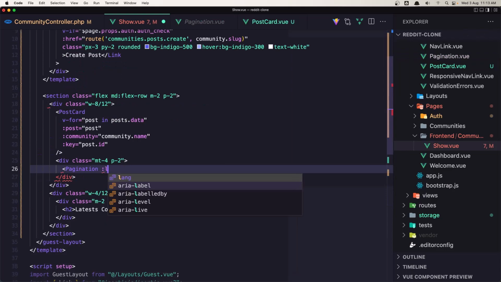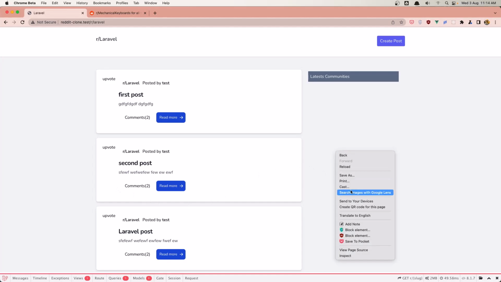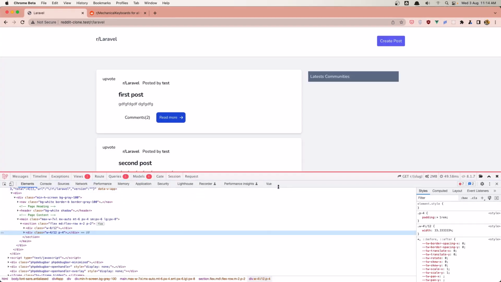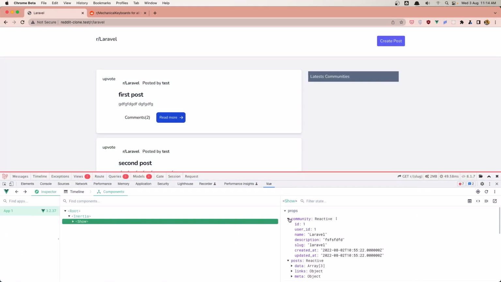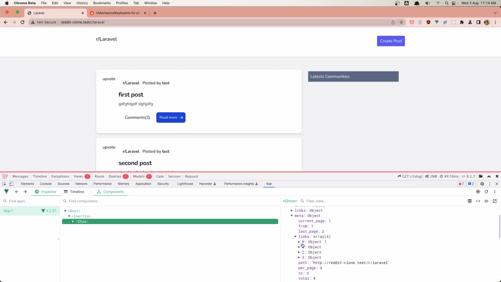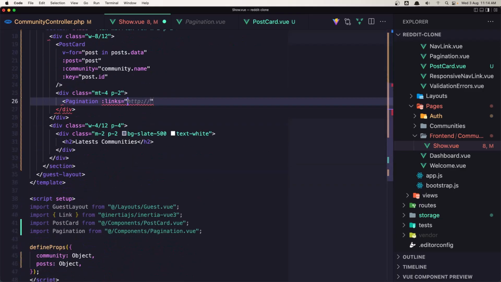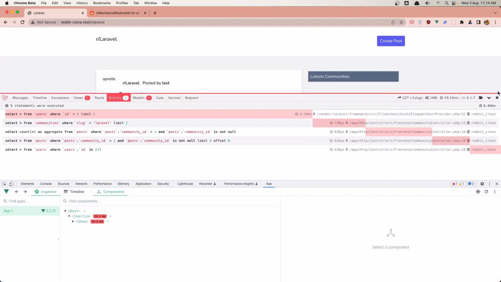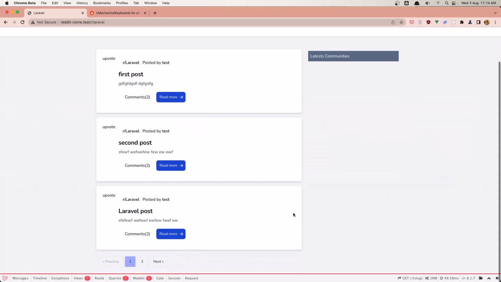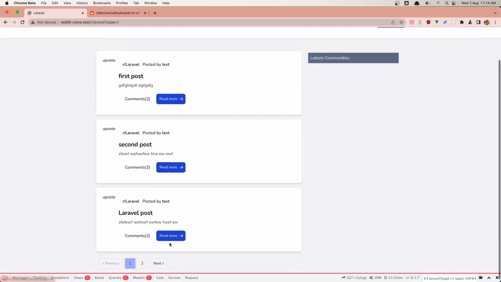In the show view we can say links, and the links are going to come from the posts meta links. So in show, we have community, we have posts. In the posts we have data, links, and meta. We don't use links here, but we use the meta links, which are an array with 4 objects right now. So let's say links is going to be posts.meta.links. Like this, save, come here, and close this one. As you can see, we now have the pagination working.